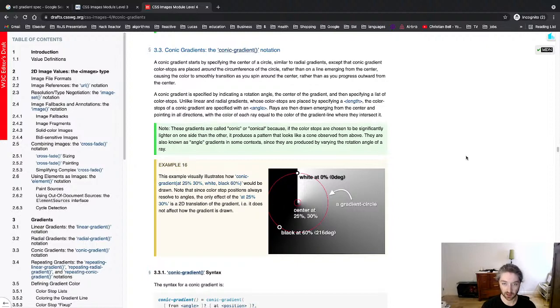These gradients are called conic or conical because if the color stops are chosen to be significantly lighter on one side than the other, it produces a pattern that looks like a cone observed from above. They are also known as angle gradients in some contexts, since they are produced by varying the rotation angle of a ray. This example visually illustrates how conic-gradient at 25%, 30% white, black 60% would be drawn.